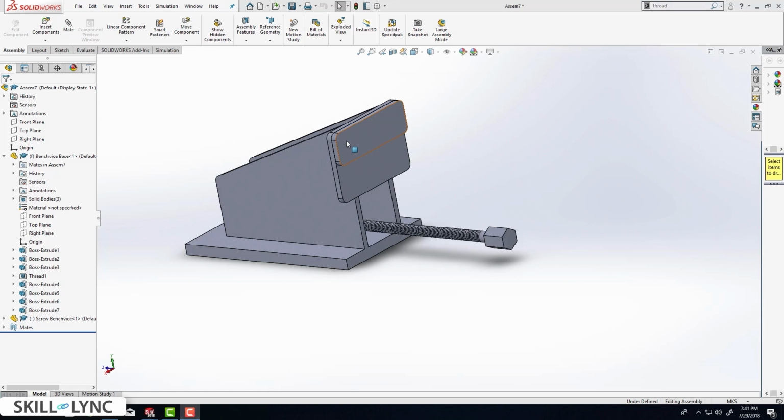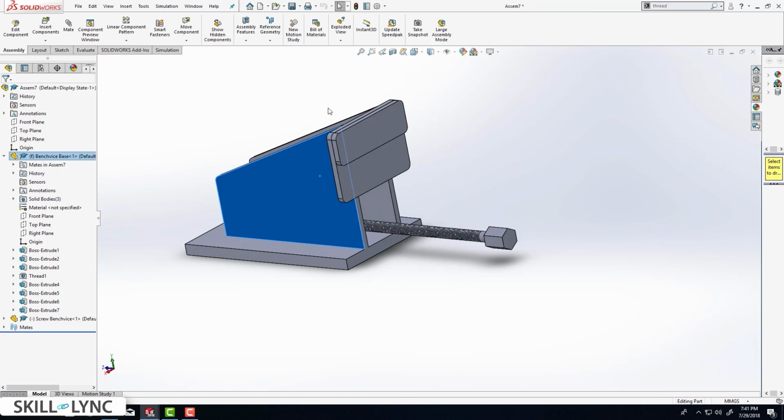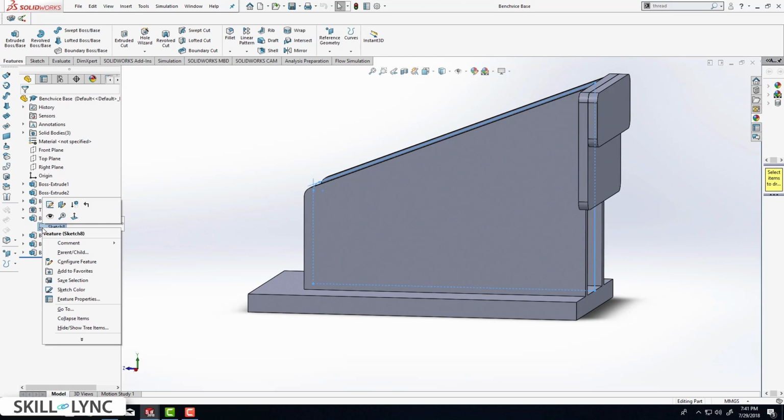Hey guys, I hope you're all doing good. I wanted to notify you guys about a small correction regarding the stationary part. So click on it and then right click and select open part, right? So this is going to open that particular part alone, and in the boss extrude 4 click on sketch 8 and click on edit sketch.